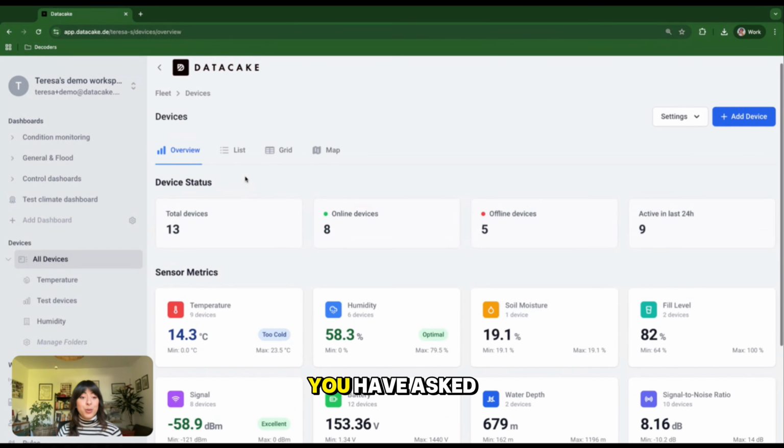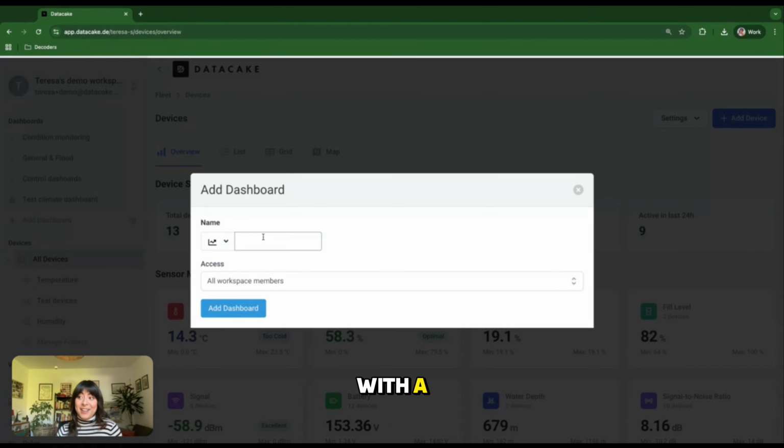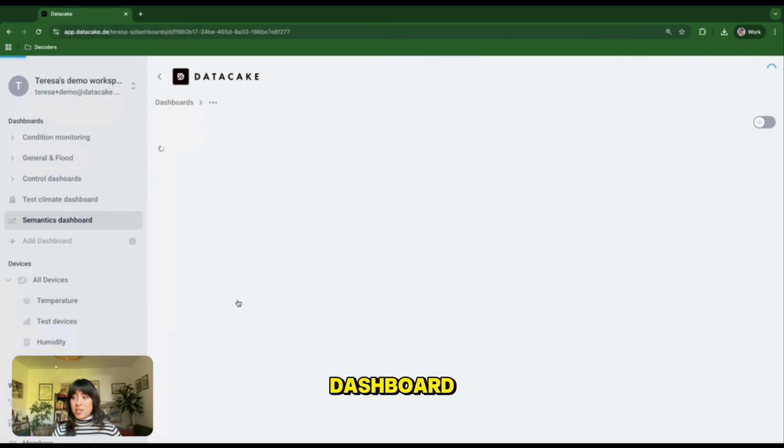A lot of you have asked for a way of showing these semantics inside of global dashboards. So we have actually come up with a feature that allows you to do that. We will call them widget enhancements because they are inside of the same widgets that we've been using. I'm going to call the dashboard semantics.